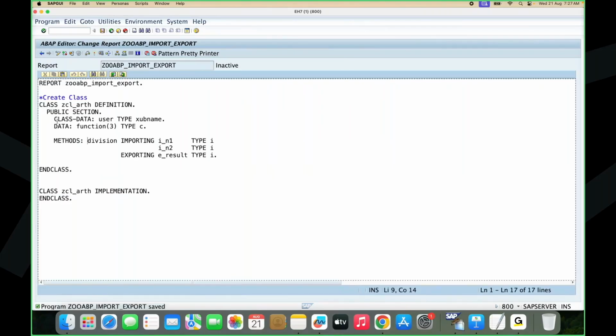What we have created: two attributes. This one is a static attribute, because the user is going to perform arithmetic calculations. One user can perform multiple arithmetic calculations. This is function. So function is nothing but to identify. This is an instance attribute.